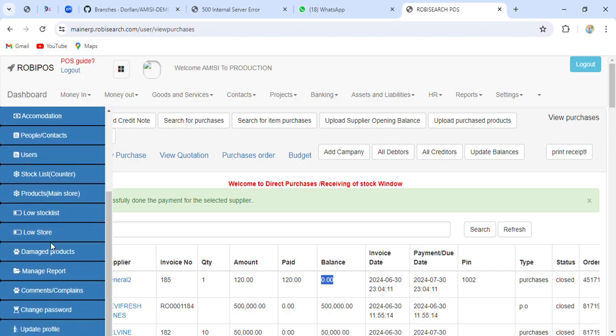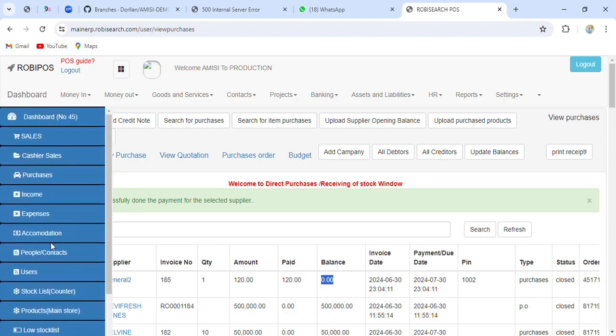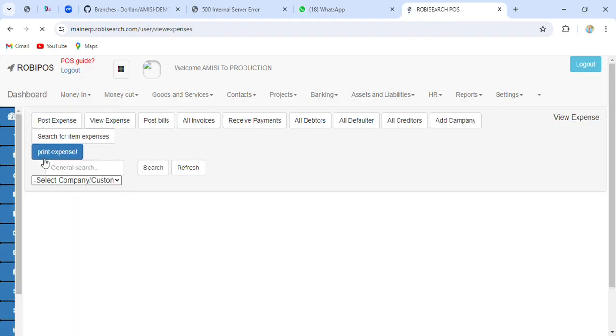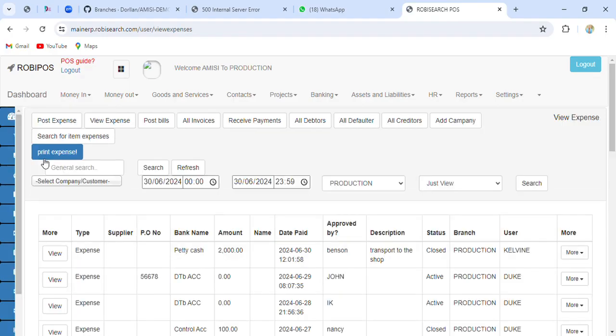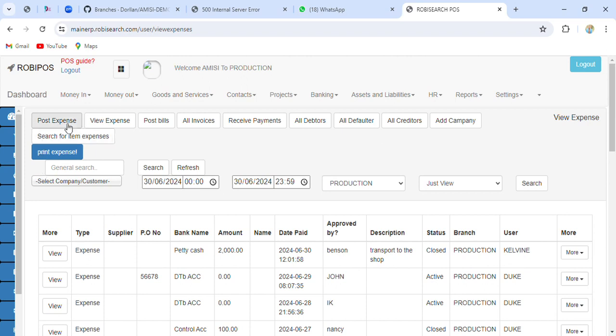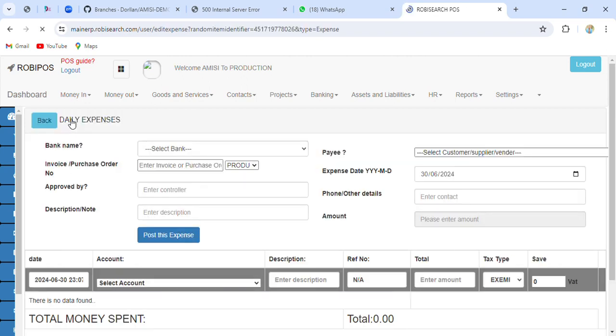After making a purchase, maybe you have another one like expenses. For example, we've had expenses for the day. When you open the expenses module, it will bring us to this page. Right now we have some expenses that have been input. So we just click here on adding a new expense. We just say post expense.